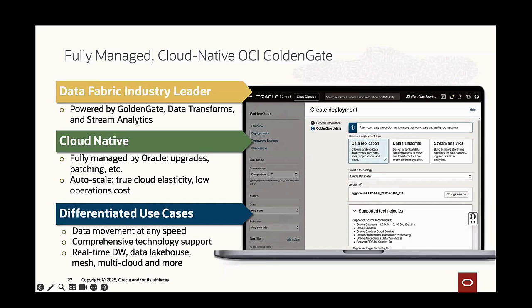GoldenGate can also enable migrations between your different databases. So essentially, it's going to be Oracle's solution to help you replicate and integrate data. And this is going to give you the means to efficiently move your data from one system to the other in real time. So we can now use GoldenGate cloud natively on Oracle, so it's fully managed by Oracle. So things like upgrades and patches can be managed by them, and there is true cloud elasticity as well.